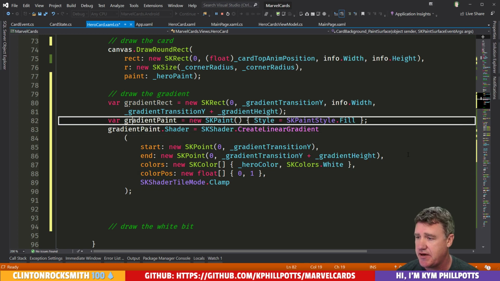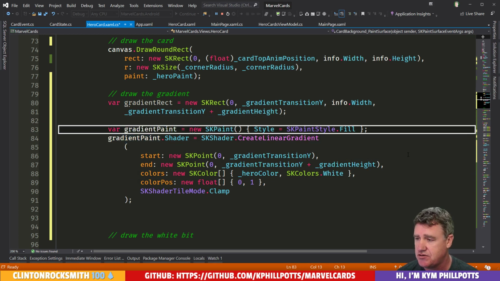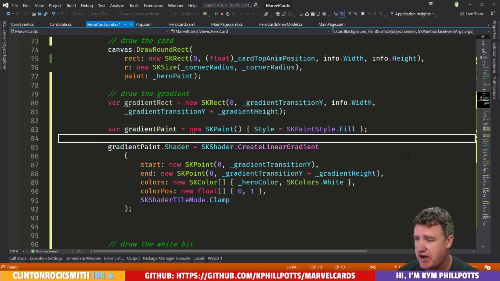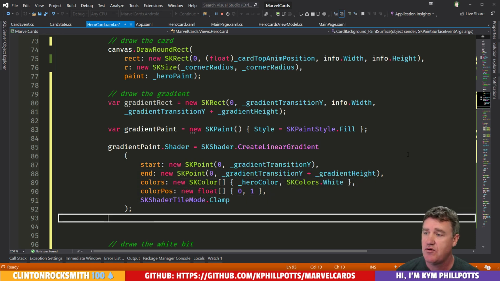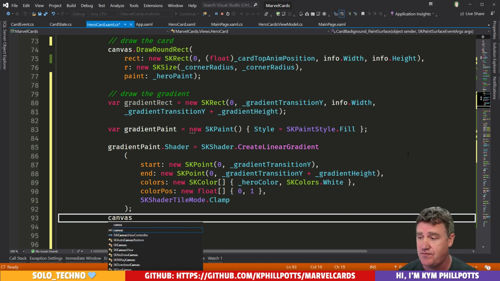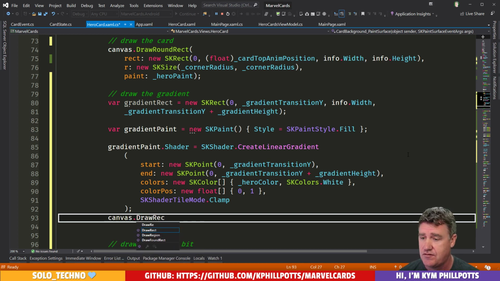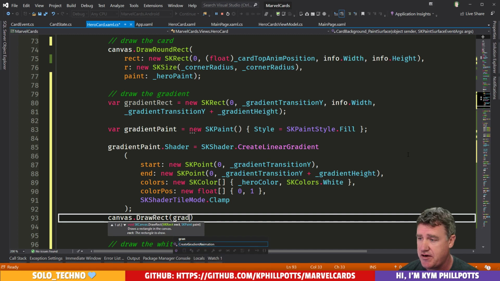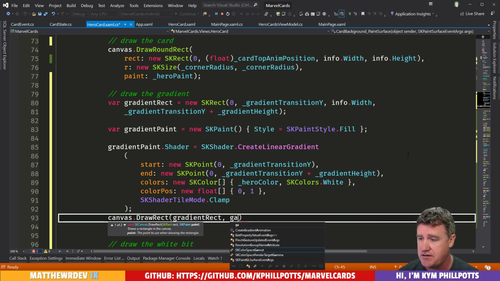Okay, so what have we done here? We've created a paint object. We should probably do something with that. We created a shader, which is our gradient. We now just draw that rectangle, which has a shader for the paint object. Okay, gradient rect, gradient paint.